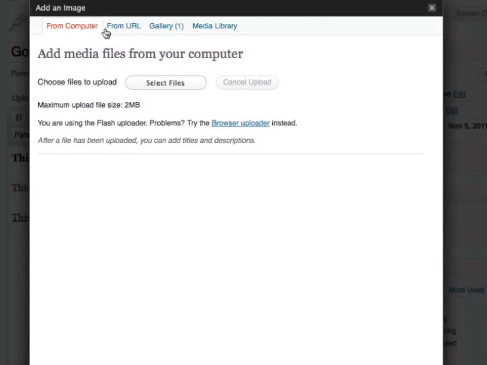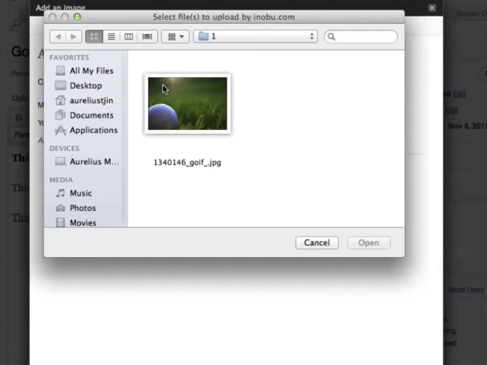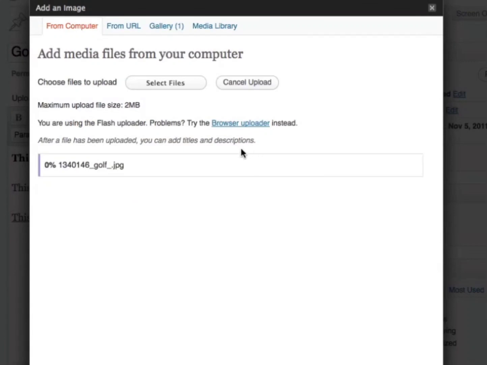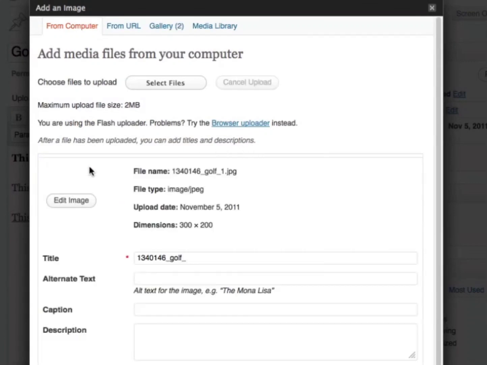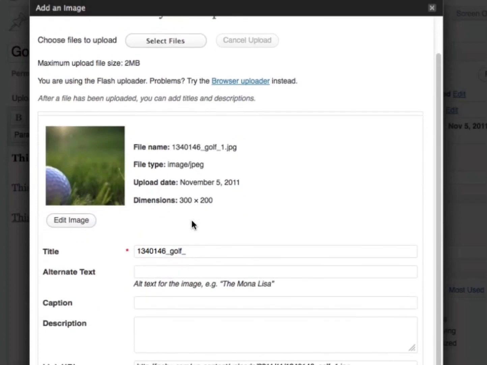Now you have several options here. You can select from your computer, you can select from a URL, your gallery, or media library. For this example, I'm going to select it from my hard drive. So this is the image I want to insert. Click Open. And now it's uploading, and now it's finished.